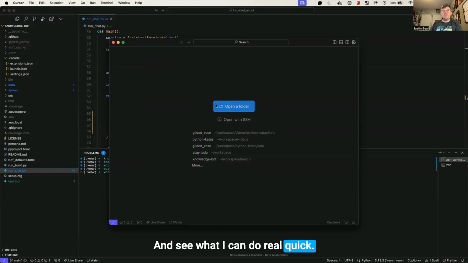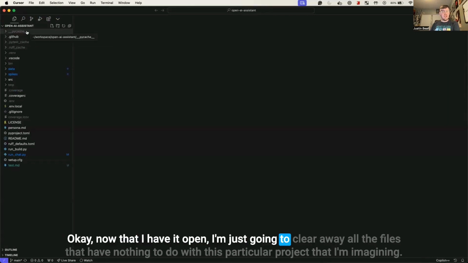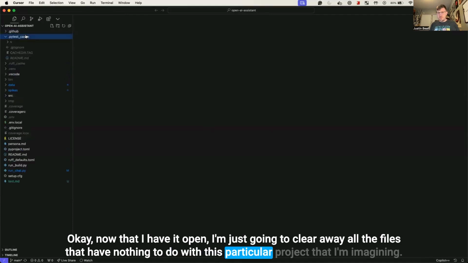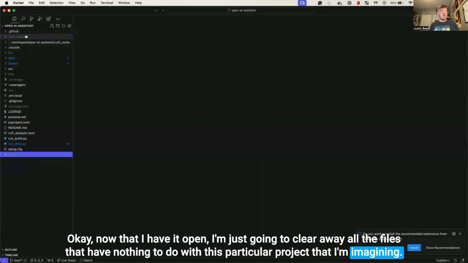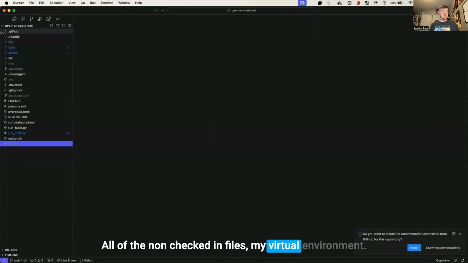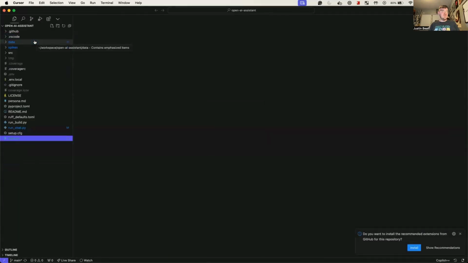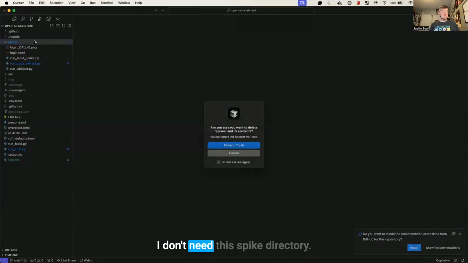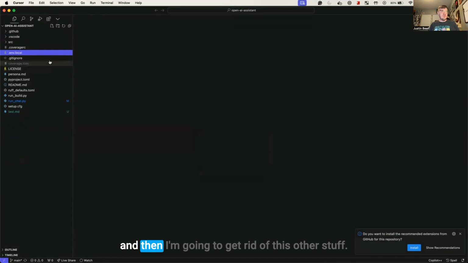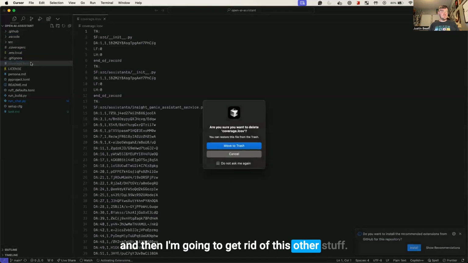Okay, now that I have it open, I'm just going to clear away all of the files that have nothing to do with this particular project that I'm imagining: all of the non-checked-in files, my virtual environment. I'm not going to need this data directory. I don't need this spike directory. So all of these are going away, and then I'm going to get rid of this other stuff.